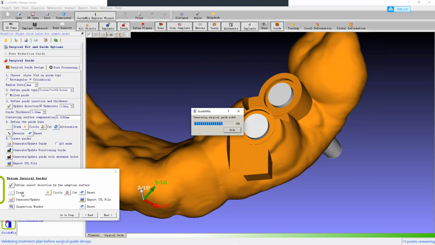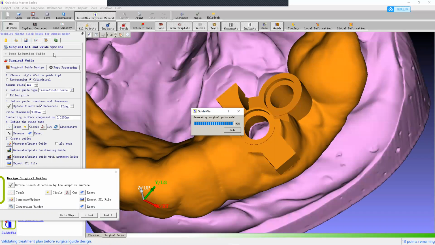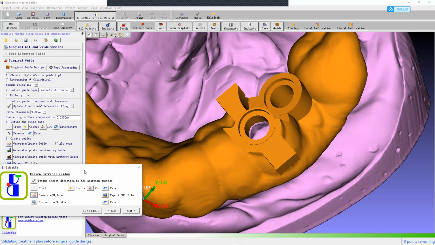So is this where you would refine the guide to add like windows, seating windows? Yes, I'm sorry, what window? Yeah, if you wanted to add a window to make sure that it's seated all the way. Oh, okay. Here, if you look at this workflow, we have this post-processing. It has a bunch of functions there. And for this work wizard dialog, we have one inspection button. That's what you need to do that.